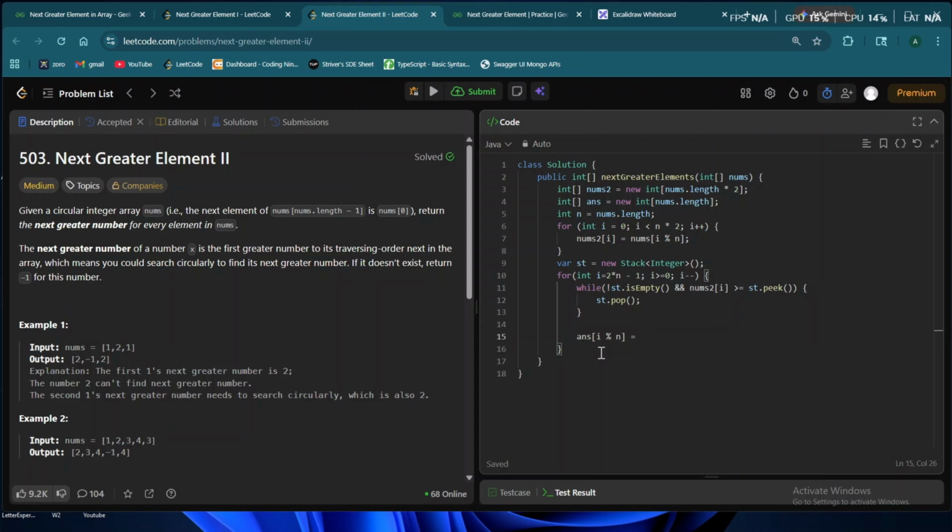So we'll put i modulo n and we'll check if the stack is empty. If the stack is empty, then the answer will be -1, else it will be the stack peek. So once this is done, we have to make sure whatever the incoming element that we are getting is pushed into the stack. So we will push the element that is nums2 of i. Once this is done, you just return the answer.